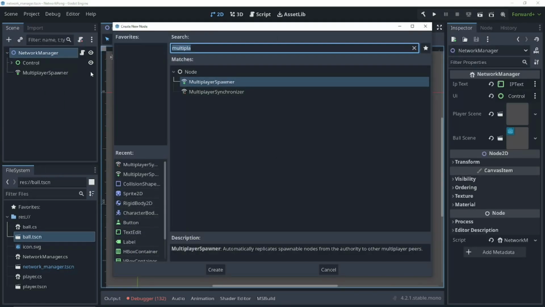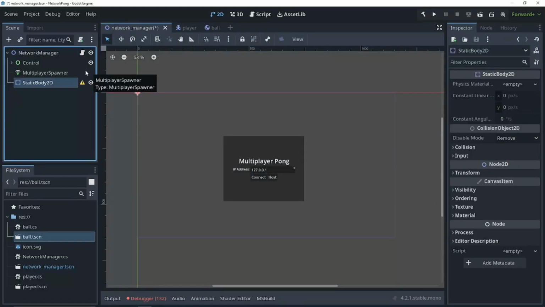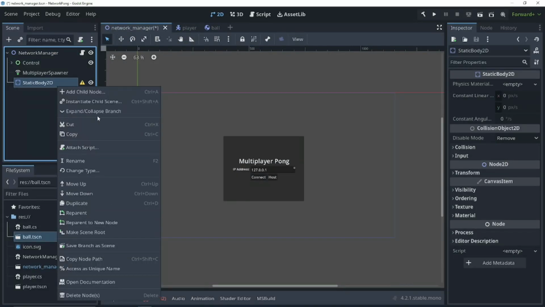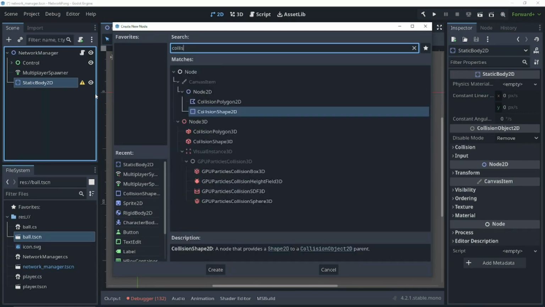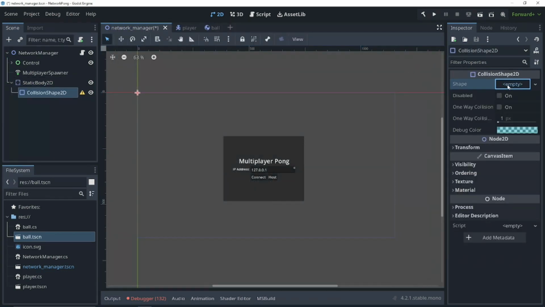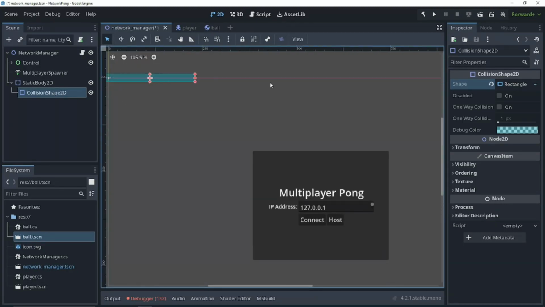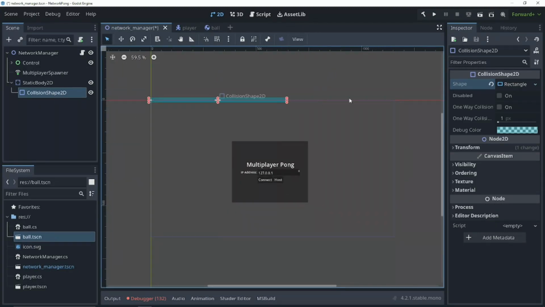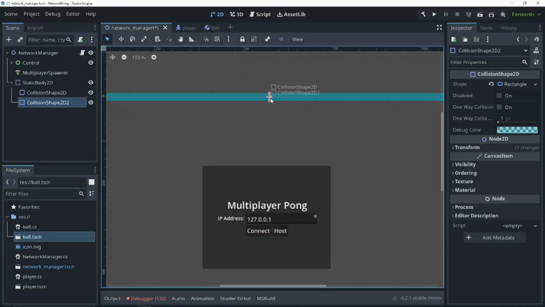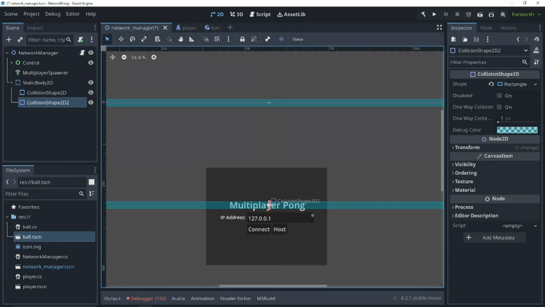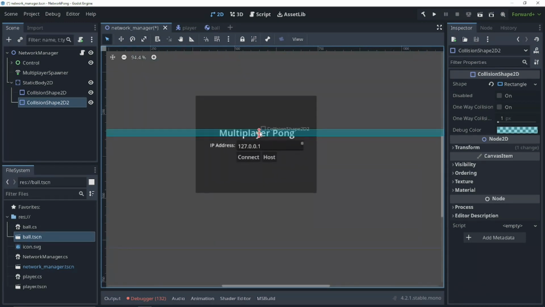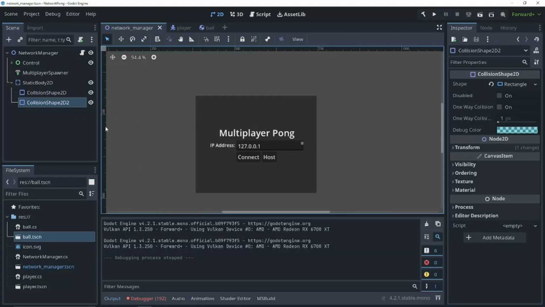So let's add child node. I'm going to add a StaticBody2D. I'm going to add a CollisionShape2D and another rectangle. That looks good. So I'm just going to drag this across the scene and I'm going to duplicate it and drag this down to the bottom. Now our ball shouldn't jump off the screen.